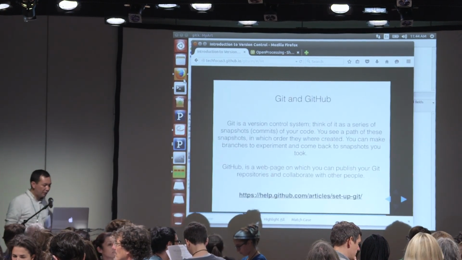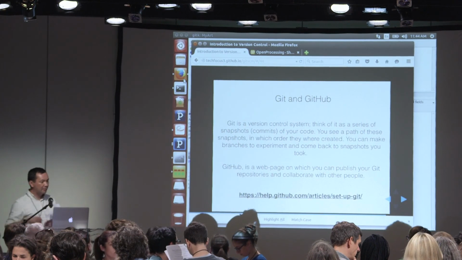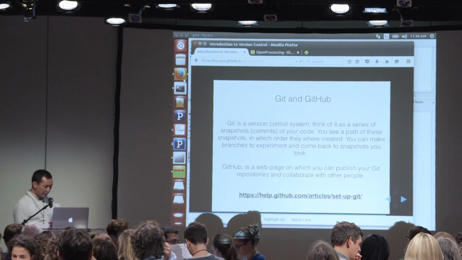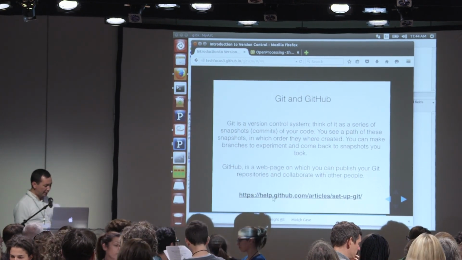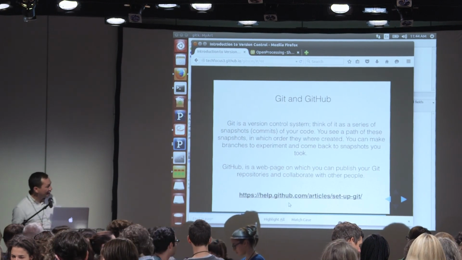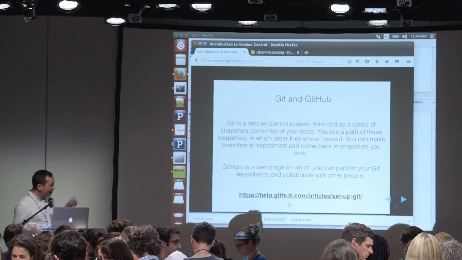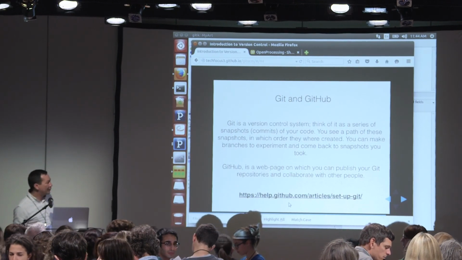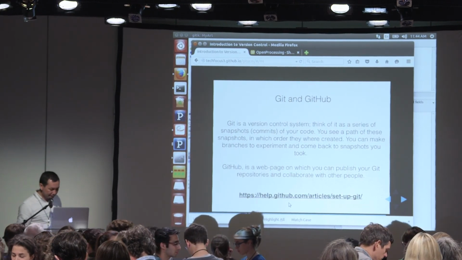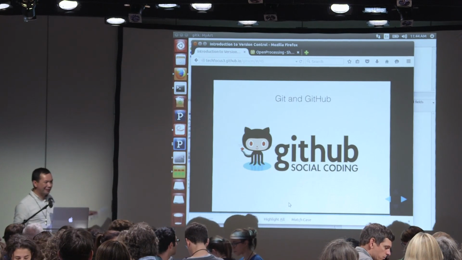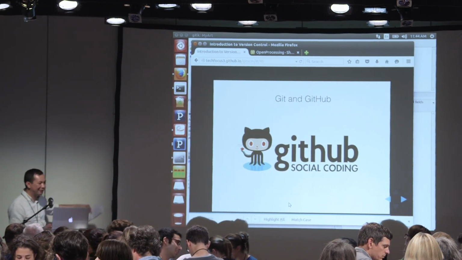Git and GitHub: you can connect Git to GitHub. You can publish your code on the web. Here's a great article, help.github.com, about how to get set up to push your code to the web and look at others, check in other people's code. I grabbed the Processing code from GitHub. It's kind of like Facebook for nerds, Facebook for programmers.